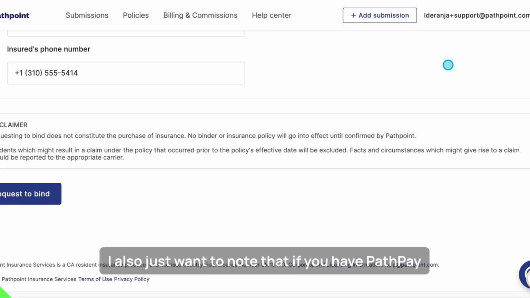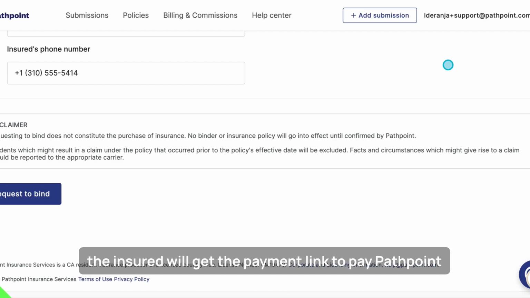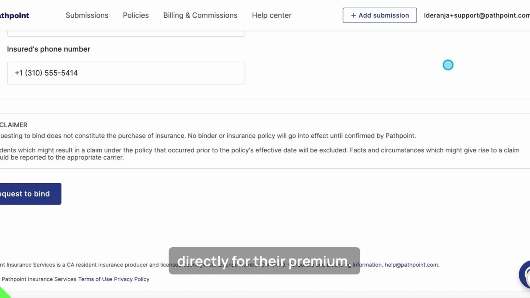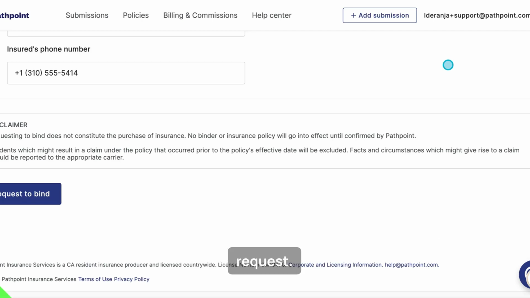I also just want to note that if you have PathPay insured, right after you submit the request to bind, the insured will get the payment link to pay Pathpoint directly for their premium. Once we receive payment, then we can process the bind request.